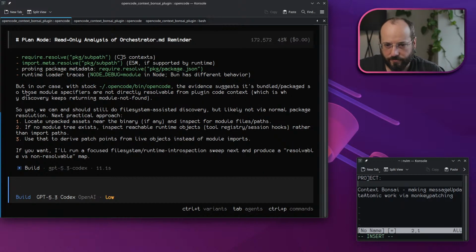Okay. But in our case, with the stock OpenCode, the evidence suggests it's bundled, packaged, so those module specifiers are not directly resolvable from the plugin code context, which Discover keeps returning module not found. So yes, we can and should still do file system assisted discovery, but likely not via normal package resolution. The next practical approach: locate unpacked assets near the binary, if any, and inspect for module file paths.